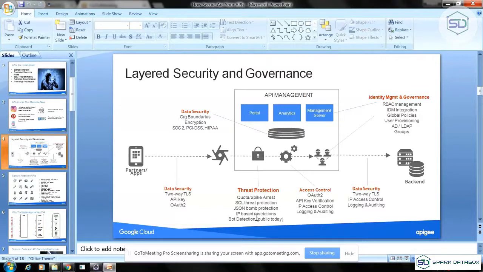Then there is threat protection like quota and spike arrest. Quota is basically the number of hits per time-bound period. Spike arrest is, per application or per user, how many hits a person can do in this particular time. So you can control the number of hits. You can also see if there is a threat based on SQL query.